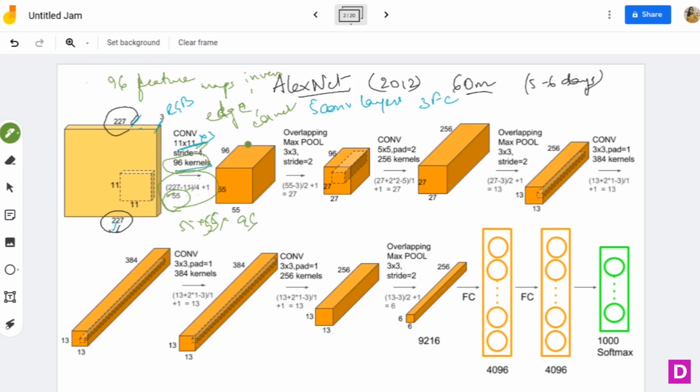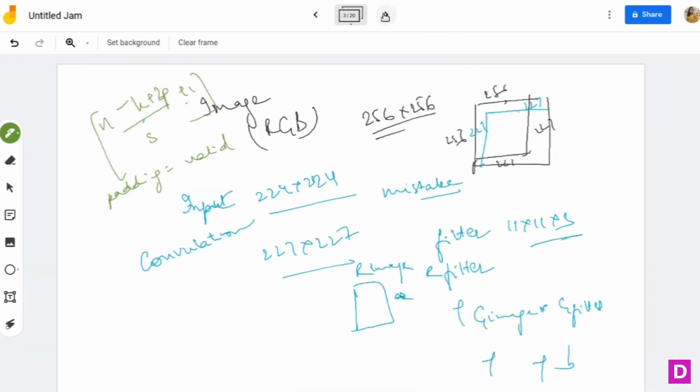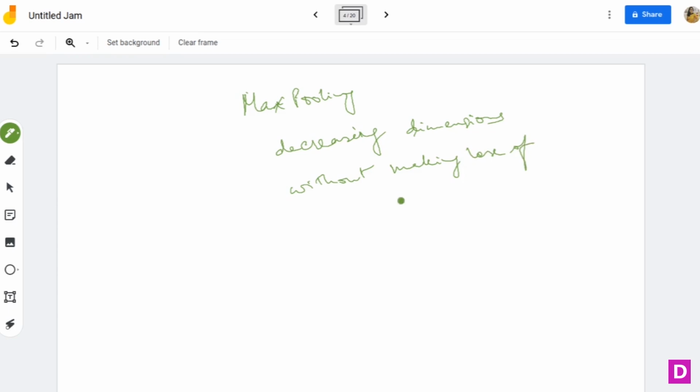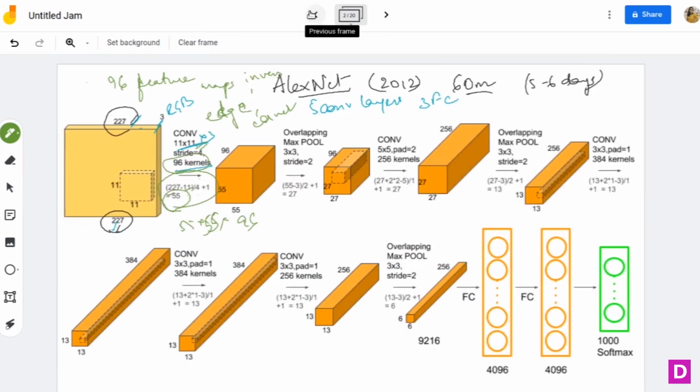Next, we will pass this through max pooling. So now why max pooling? Again, let's get back to the question. Max pooling helps in decreasing the dimensions without losing any important data. So it helps in decreasing the dimensions. That is why we use max pooling.